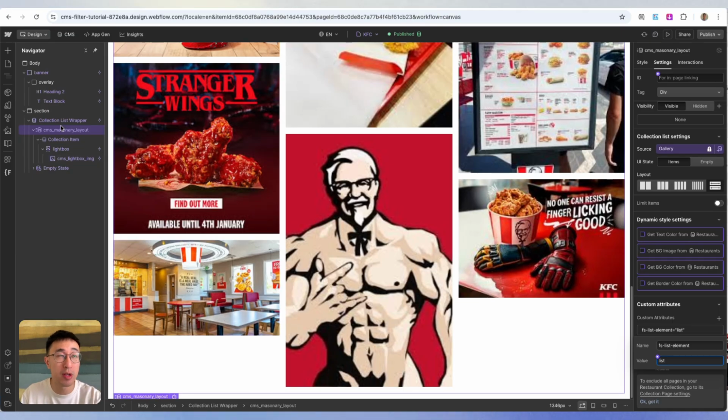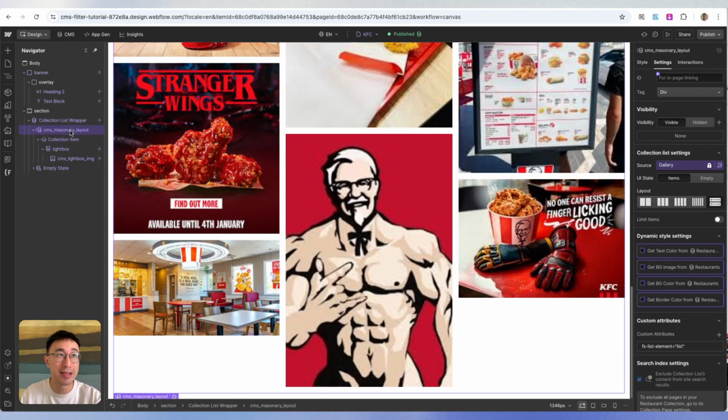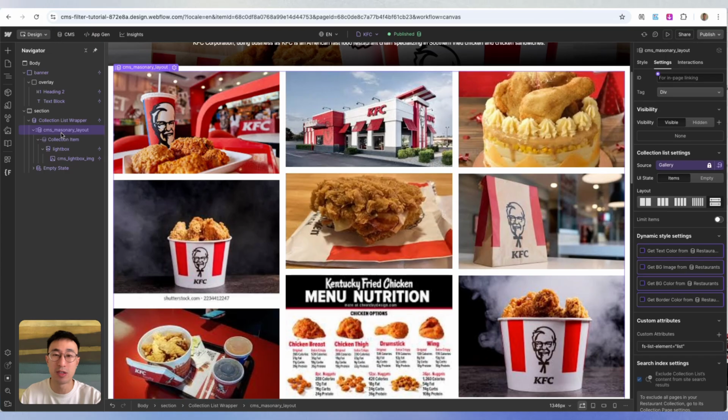I know I selected the right div because in a collection list, there's usually the wrapper, then there's the list, and then the item. I just renamed the list to be this, CMS Masonry layout. So make sure you put it in the right div block, essentially.